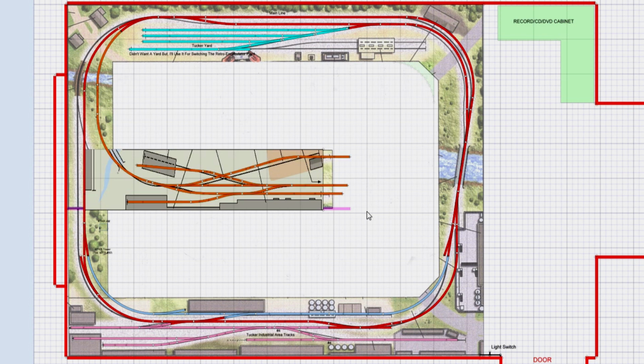I have also decided that since there is so much traffic in and out of the retro encabulator plant, there will be an SW1200 permanently assigned to the plant to run between the yard and handle switching duties.